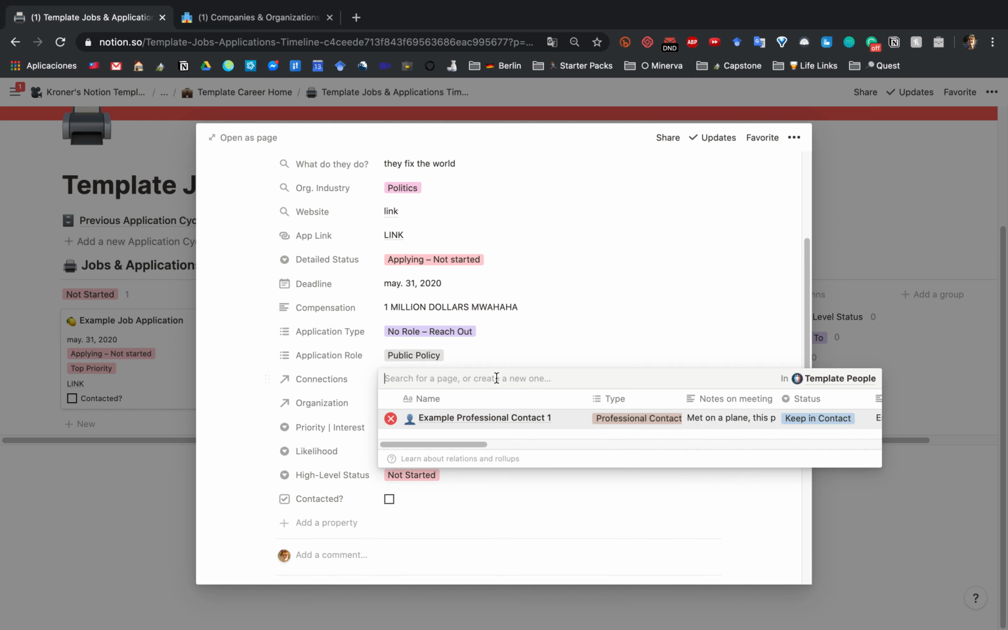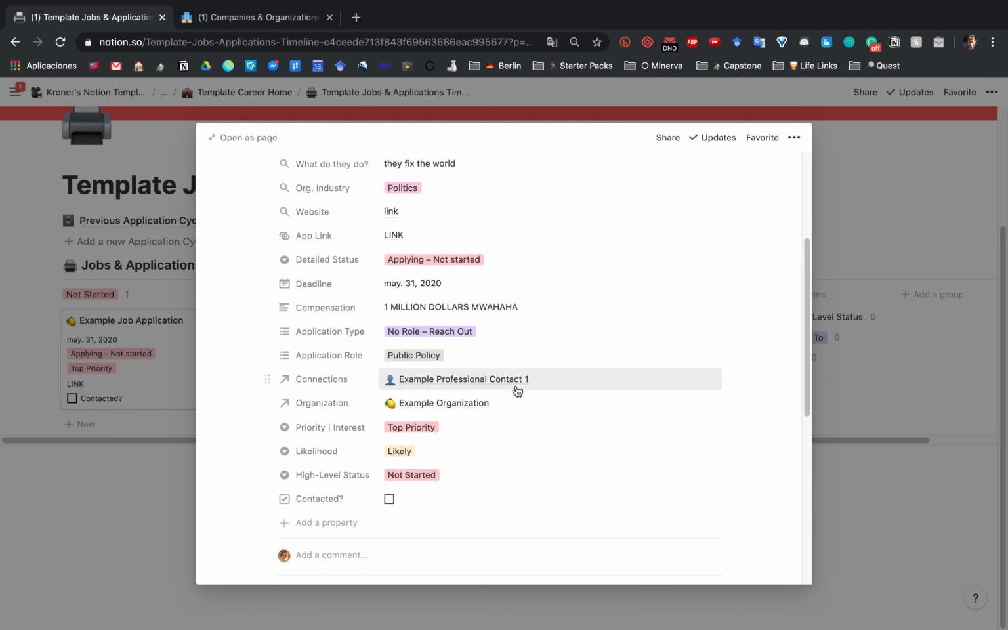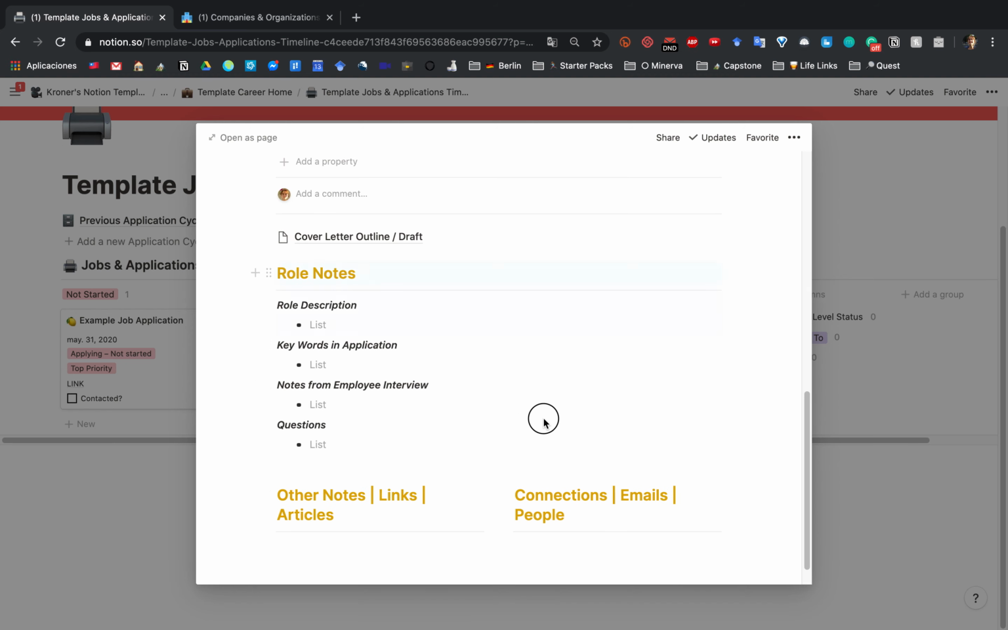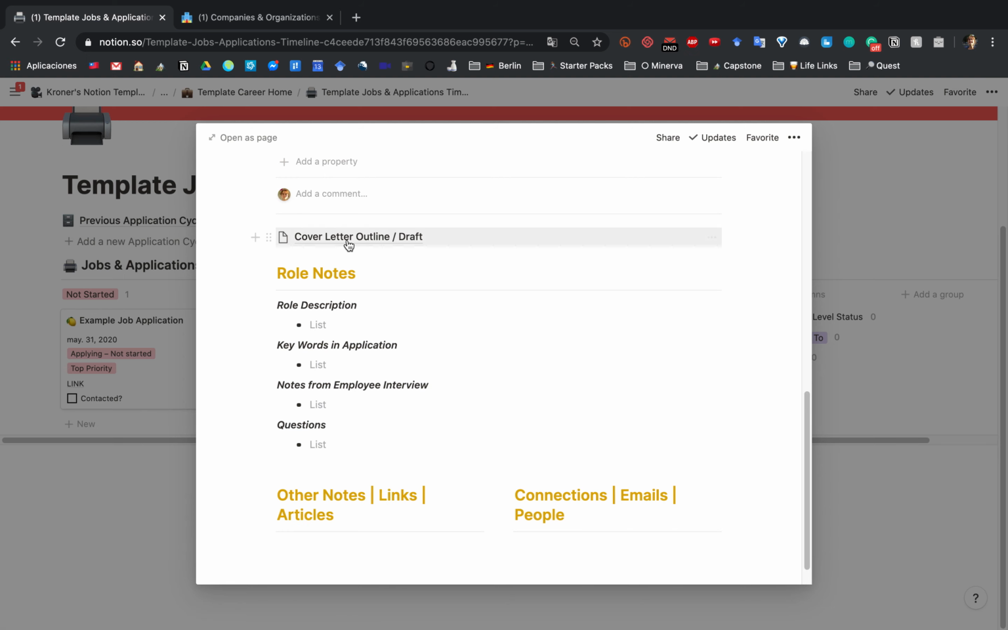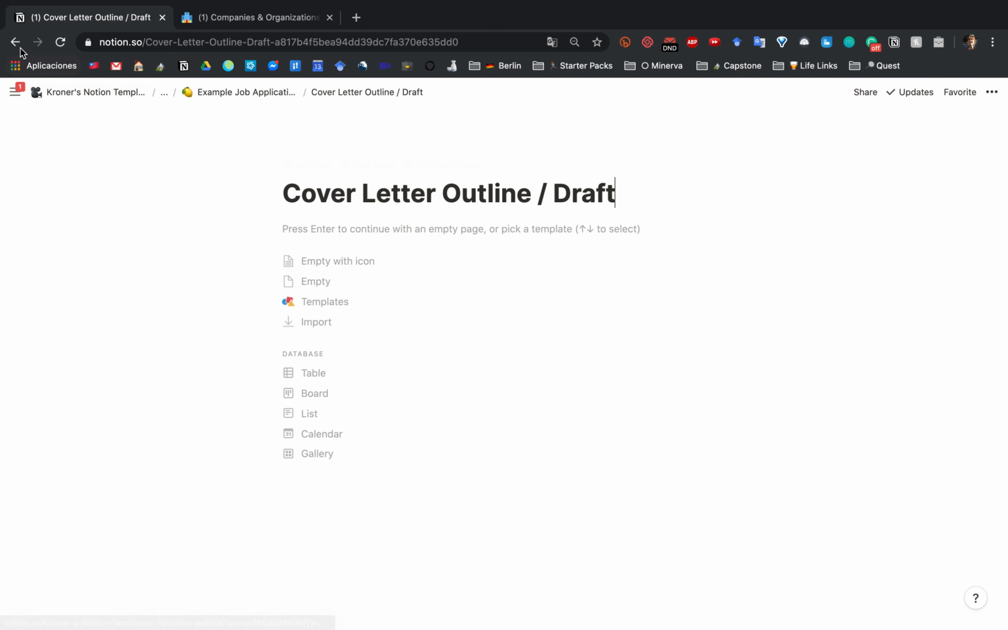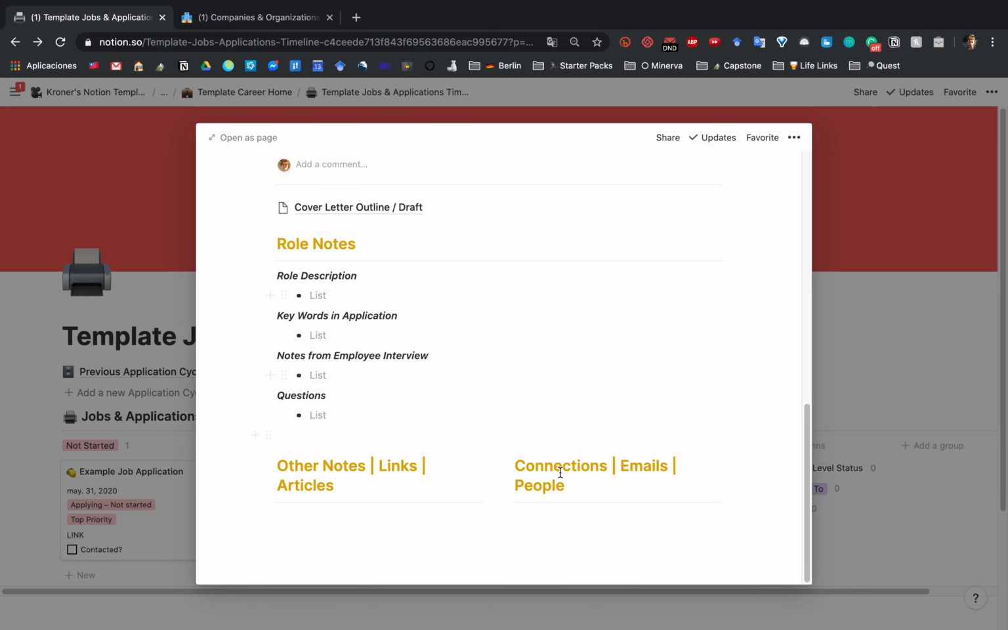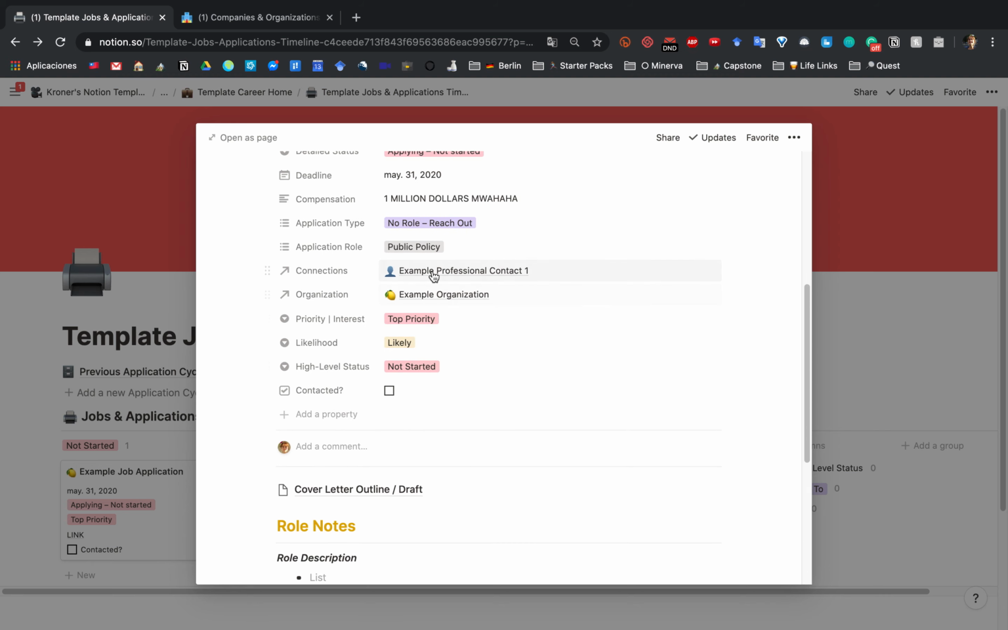Then we have, let's say I had a connection to somebody in the organization, and I'd want to be able to contact them to get the job. My priority level, likelihood of actually getting the job, and high level status, and have I actually contacted them, etc. And then here's the actual stuff, and I think this is just a blank page that you can then draft in. And so that covers that. And now let's go to the people page.